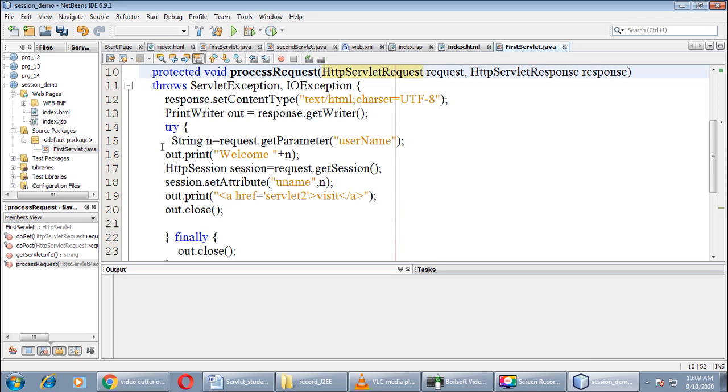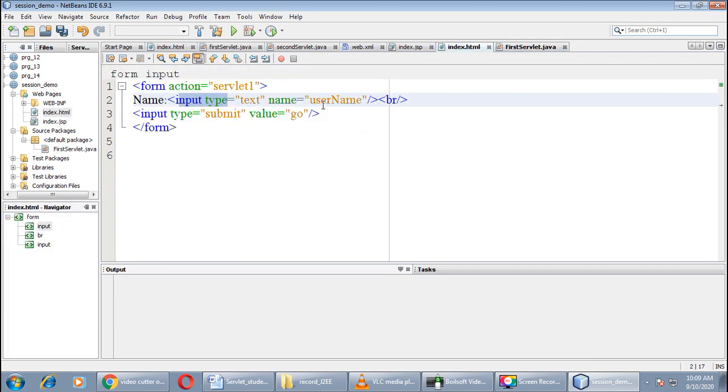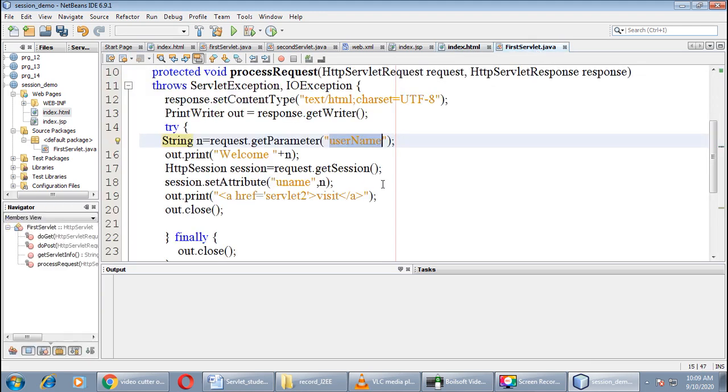Okay, as I explained in our document, we'll get one value through this text box which is available in the index.html page. Here it is, username, right? The same name you have to use in your first servlet page. That's it. And provide the link for the second servlet, which is servlet2. So you have to keep this in mind before you create the second servlet, right? We'll use the same URL pattern in our web.xml file.